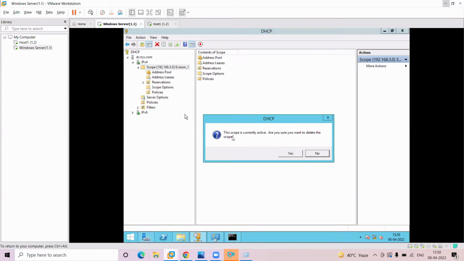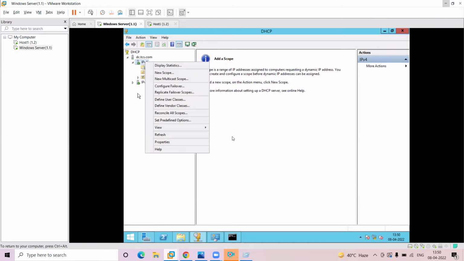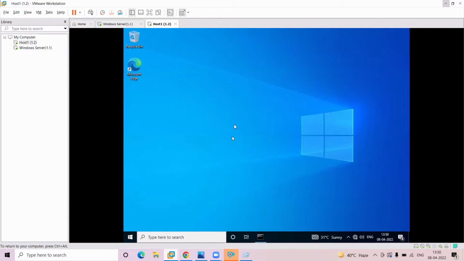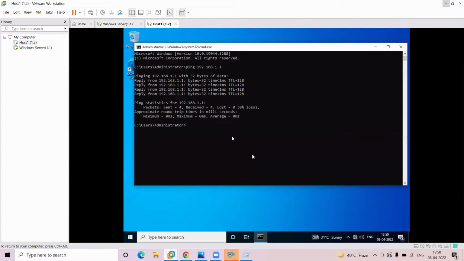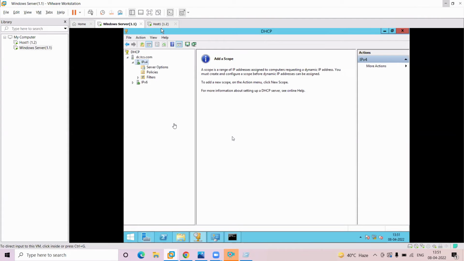So what you can do, you can redo this scope. Go to the client side first. Set a static IP there. I have already set it. Show me. I have given 1.2. Correct. Now both are in the same LAN segment.